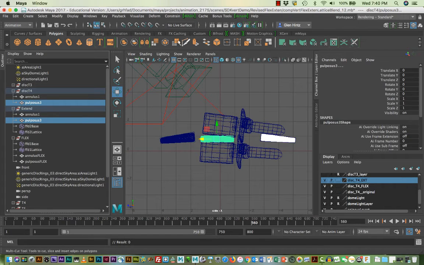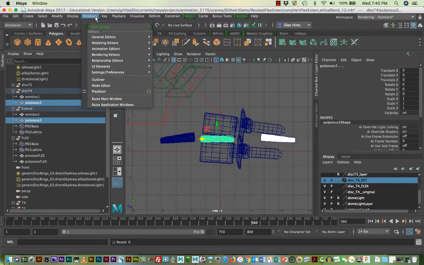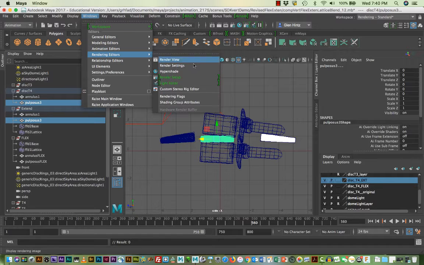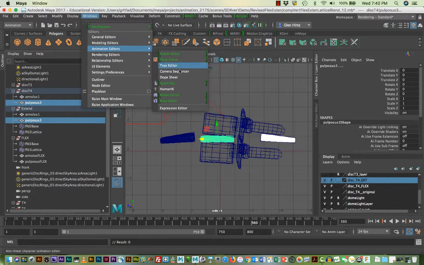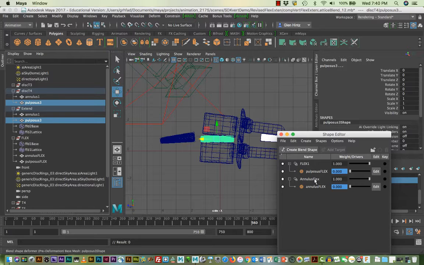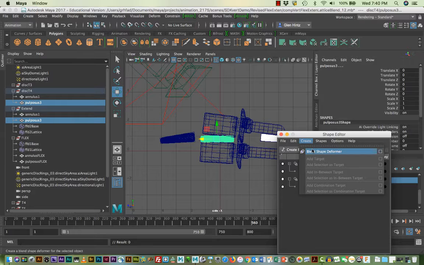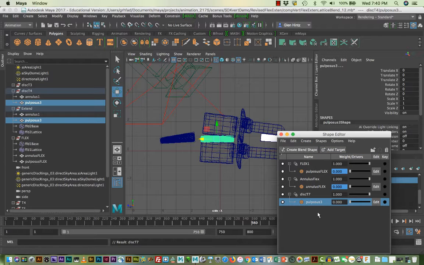And then I'm going to go under Animation Editors, Shape Blend, or Shape Editor, I'm sorry. Okay, so everything here is flex. I'm going to create a blend shape deformer. And I'm going to make sure I change the names to extend so that I don't get confused.